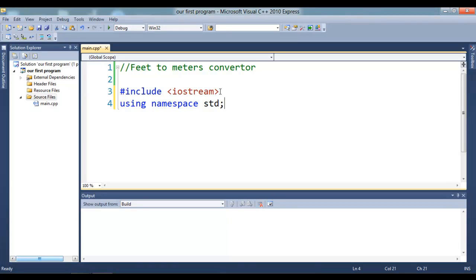Make sure to add the semicolon after this line of code. The semicolon tells the compiler that this is the end of the command. Certain lines of code do not need this ending statement, such as the main function.